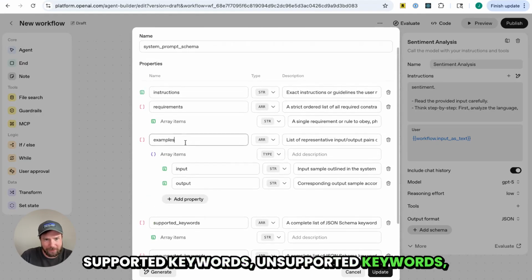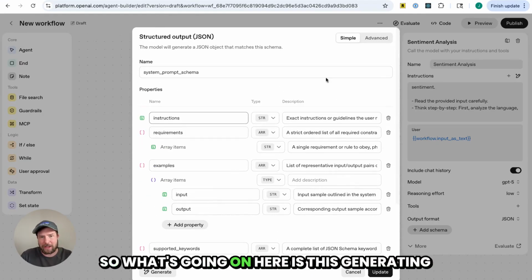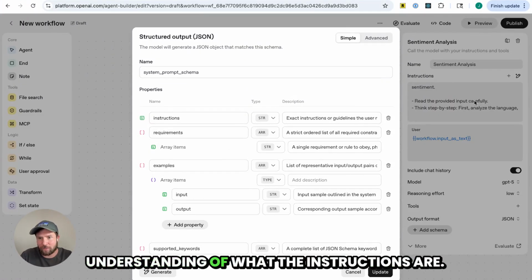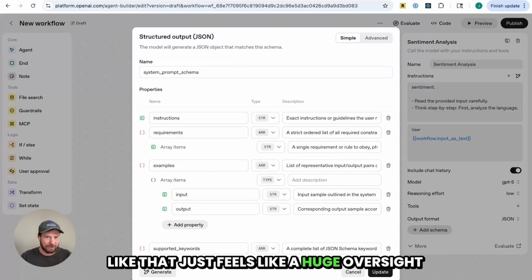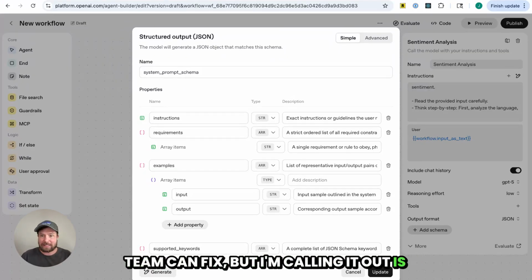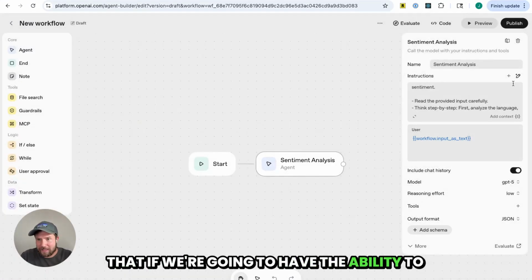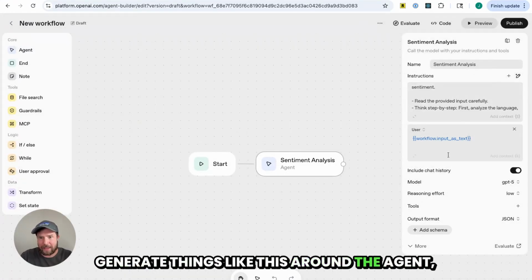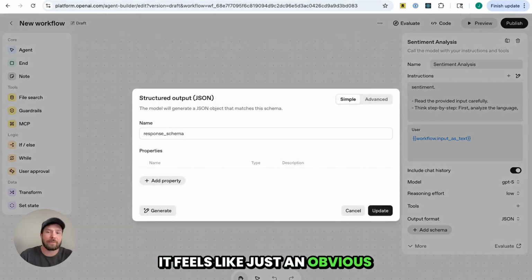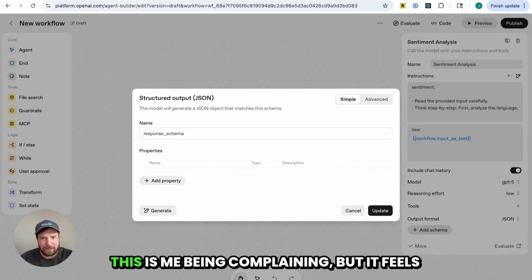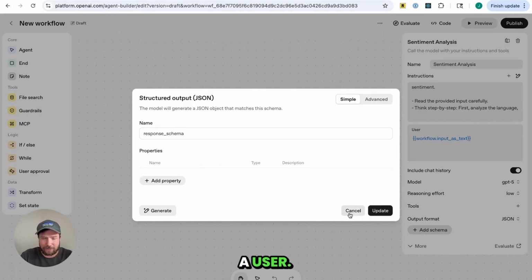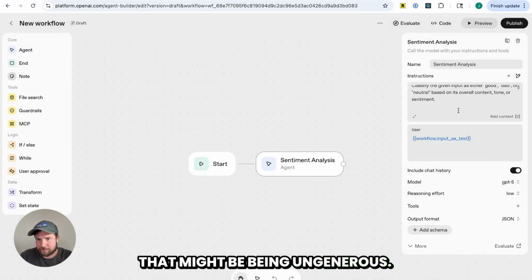Supported keywords, unsupported keywords, examples, requirements. So what's going on here is this generating the structured output doesn't have an understanding of what the instructions are. That just feels like a huge oversight to me, and obviously that's something the team can fix, but I'm calling it out: if we're going to have the ability to generate things like this around the agent, it should have the entire context with it. It feels like just an obvious oversight to me. This is me complaining, but it feels like an oversight where you probably haven't really tried to use the product as a user. That might be being ungenerous.